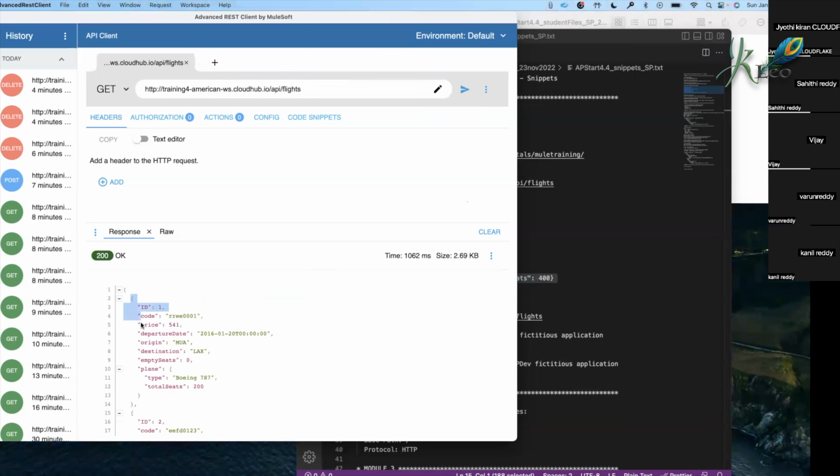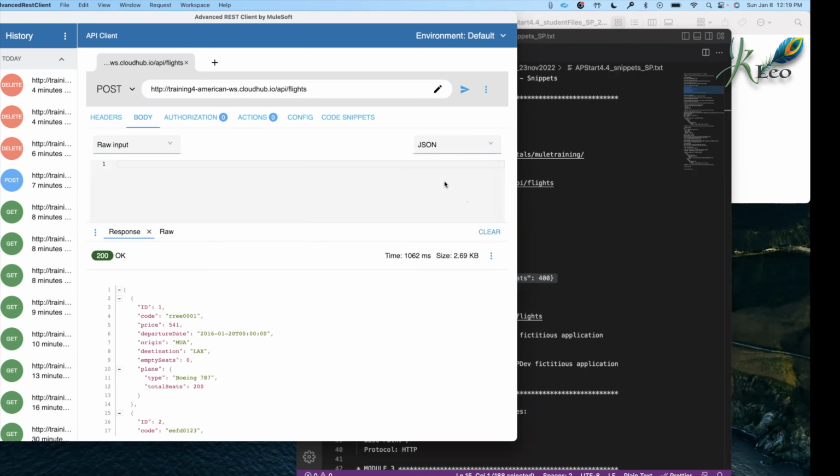So what kind of data would we like to post, right? Something similar to this so that it will accept. So let's go into this post method again. And once you click post, you will see a new tab popping up here. It says body, right? Click on this body. And then here on the drop down, select JSON. Media type is JSON on the right side.